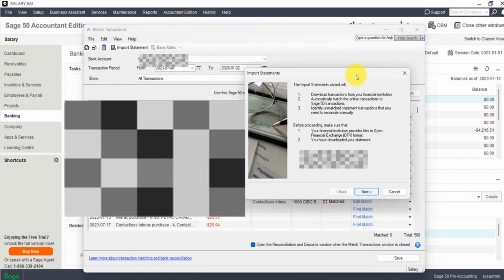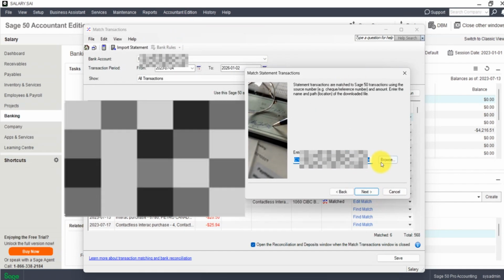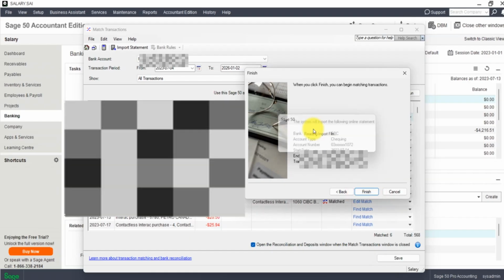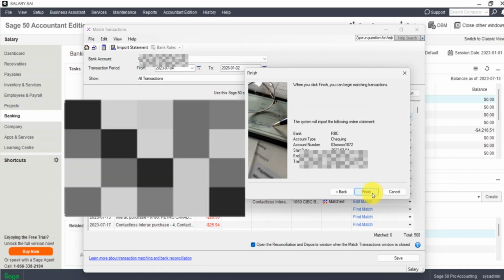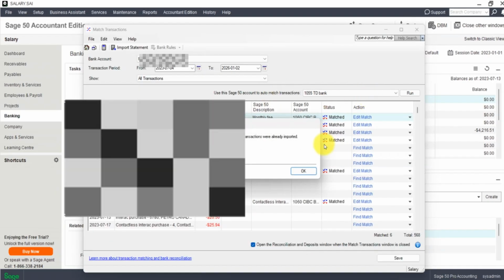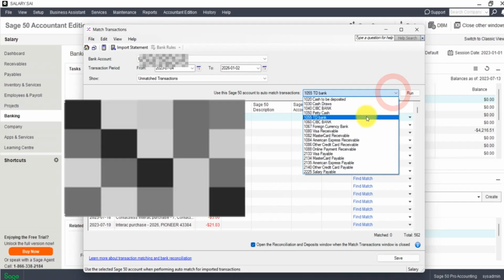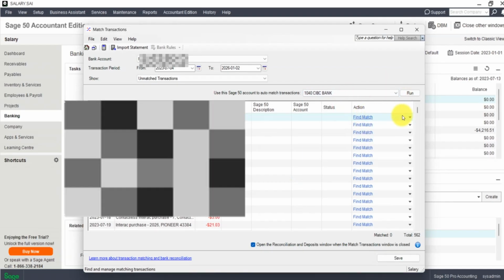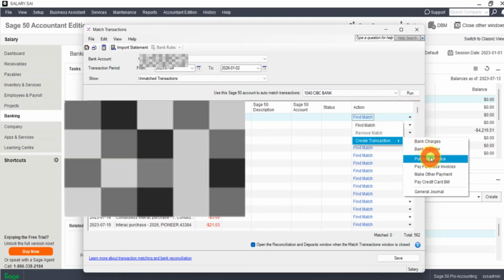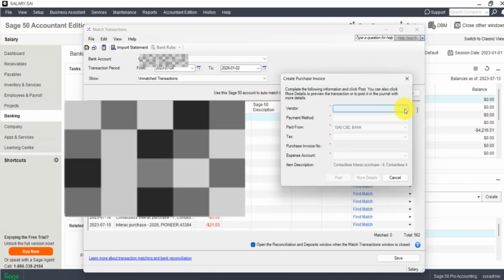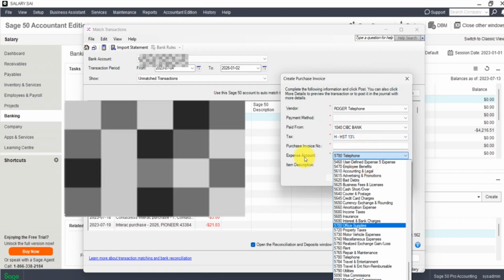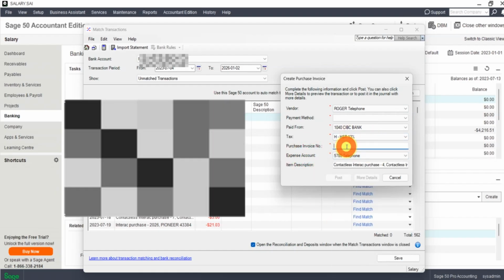I could link it, next, and then select the file which I exported from the bank to import it to my software, and then see how the transactions will appear for you. After that, I select which bank account I'm dealing with. Suppose I'm doing it now for the CIBC. This one is matched now, and it's a purchase invoice. Suppose I purchase it from Roger. That means it will go automatically to the telephone expenses because I already linked it to its account.